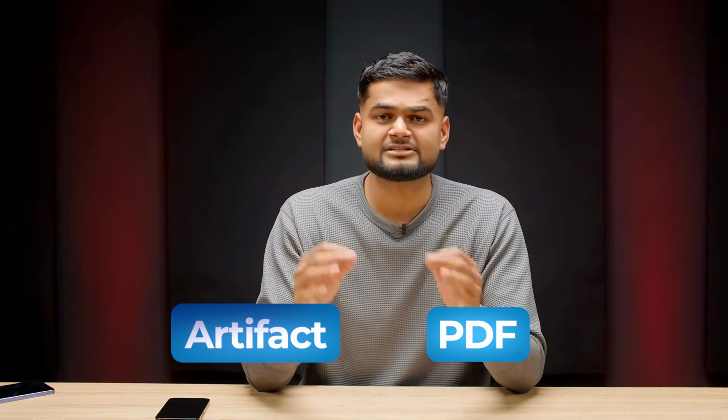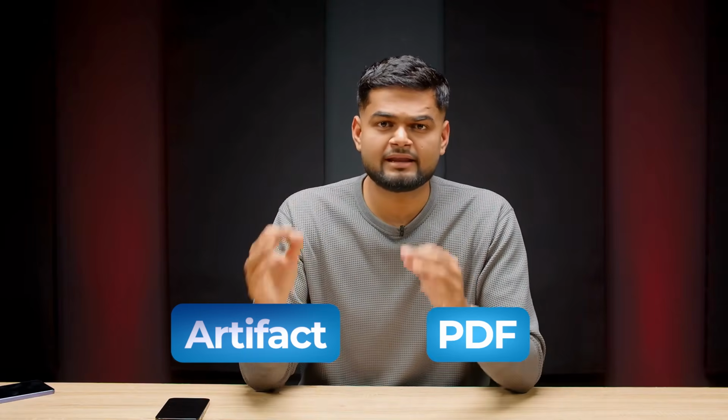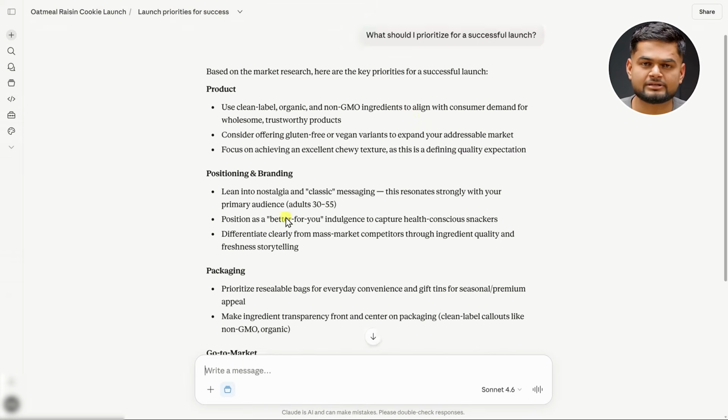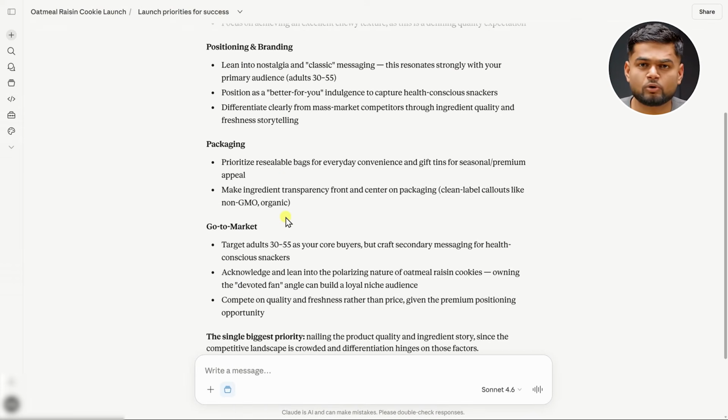Here's where it gets genuinely powerful. Claude can now use everything I've added, the artifact, the research PDF, all of it together. I ask, what should I prioritize for a successful launch? Run. It responds in crisp bullet points, intelligently pulling from both the plan and the research at the same time. No jumping between chats, no losing context. Everything stays in one clean, organized place.